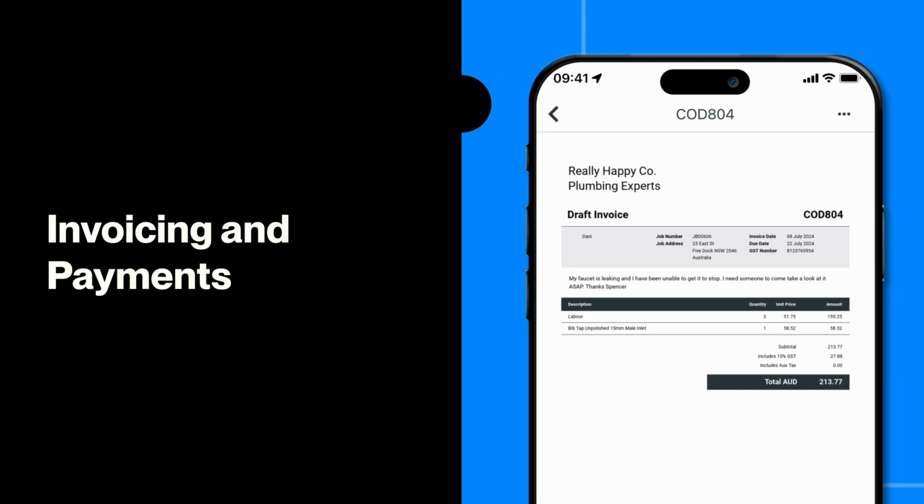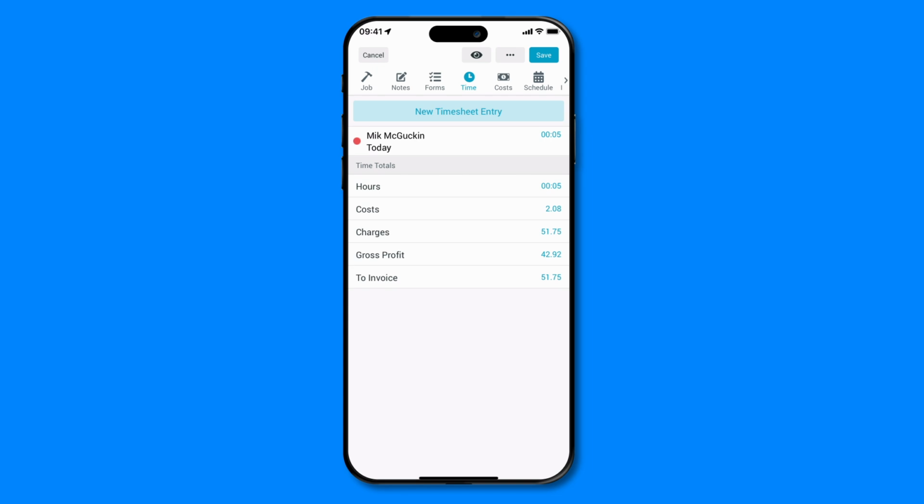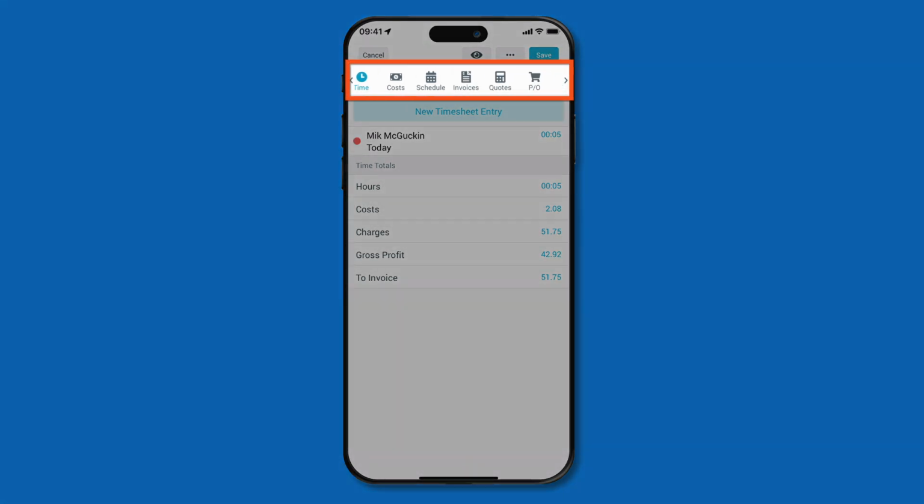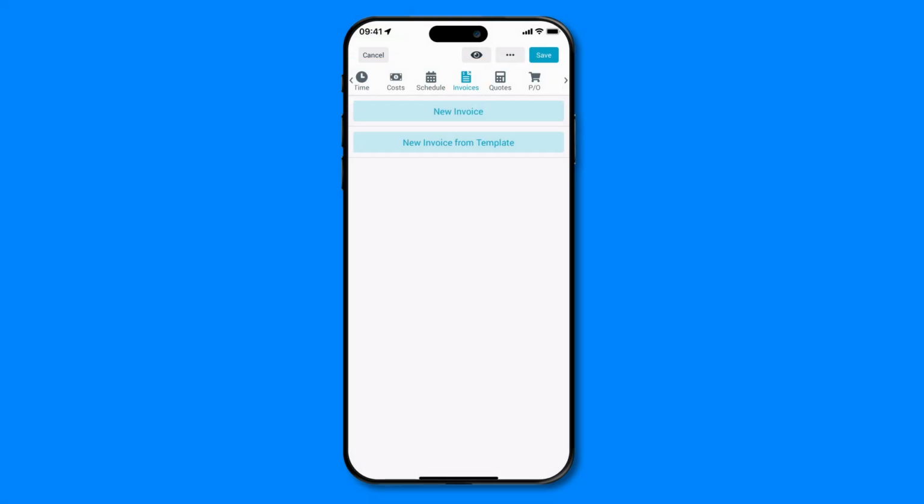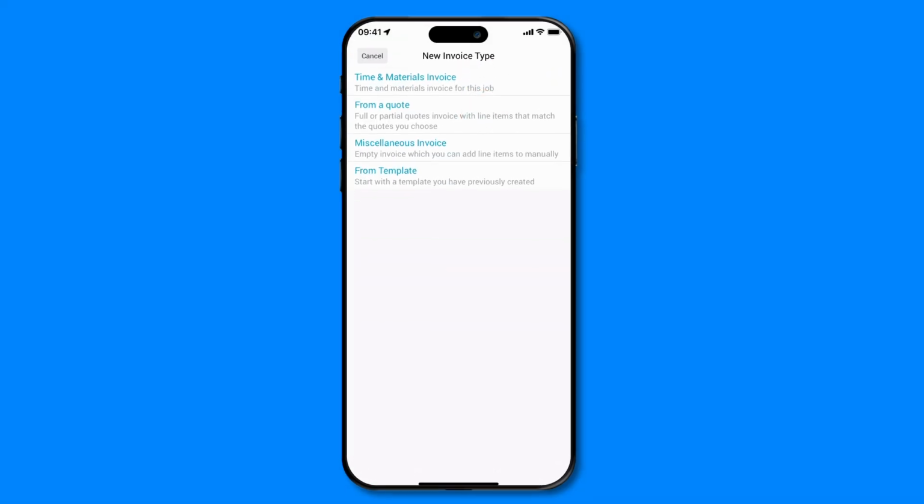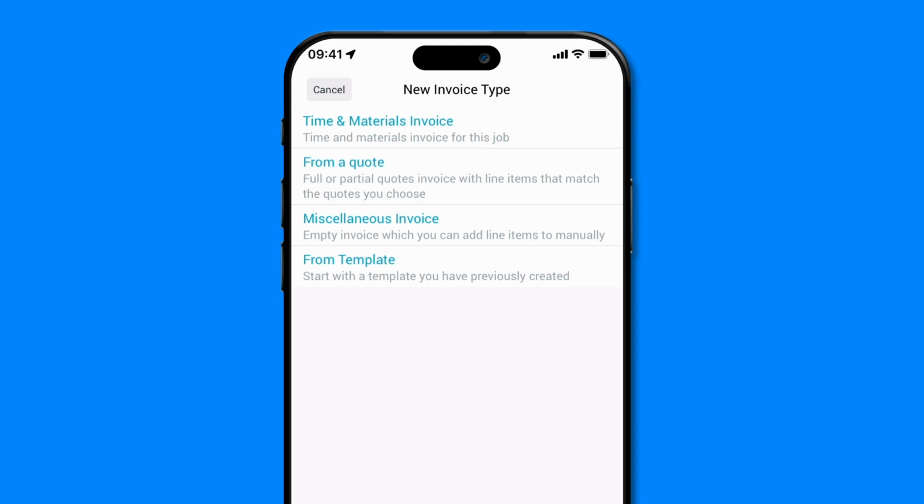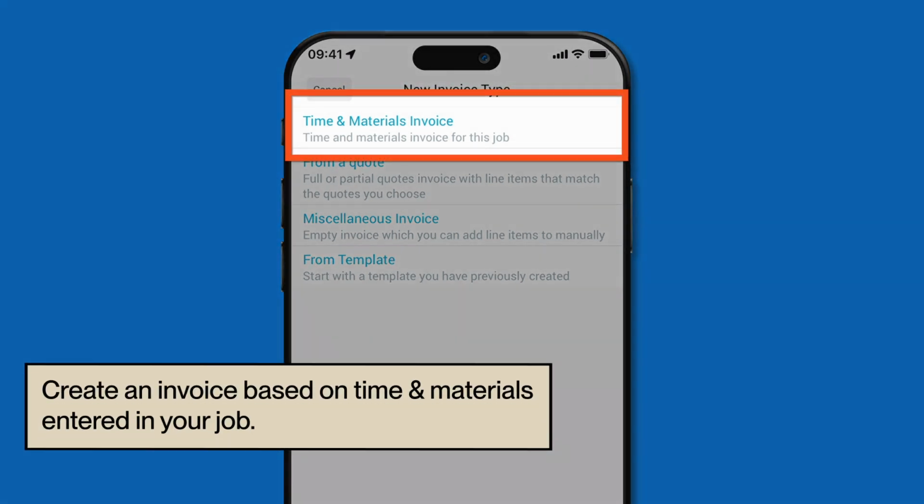After the job's complete, it's time to create your invoice. From the job screen, select the Invoices option from the menu at the top. From here, tap New Invoice. Here you'll have several options to choose from. The Time and Materials option allows you to create an invoice based on the time and materials entered against your job.